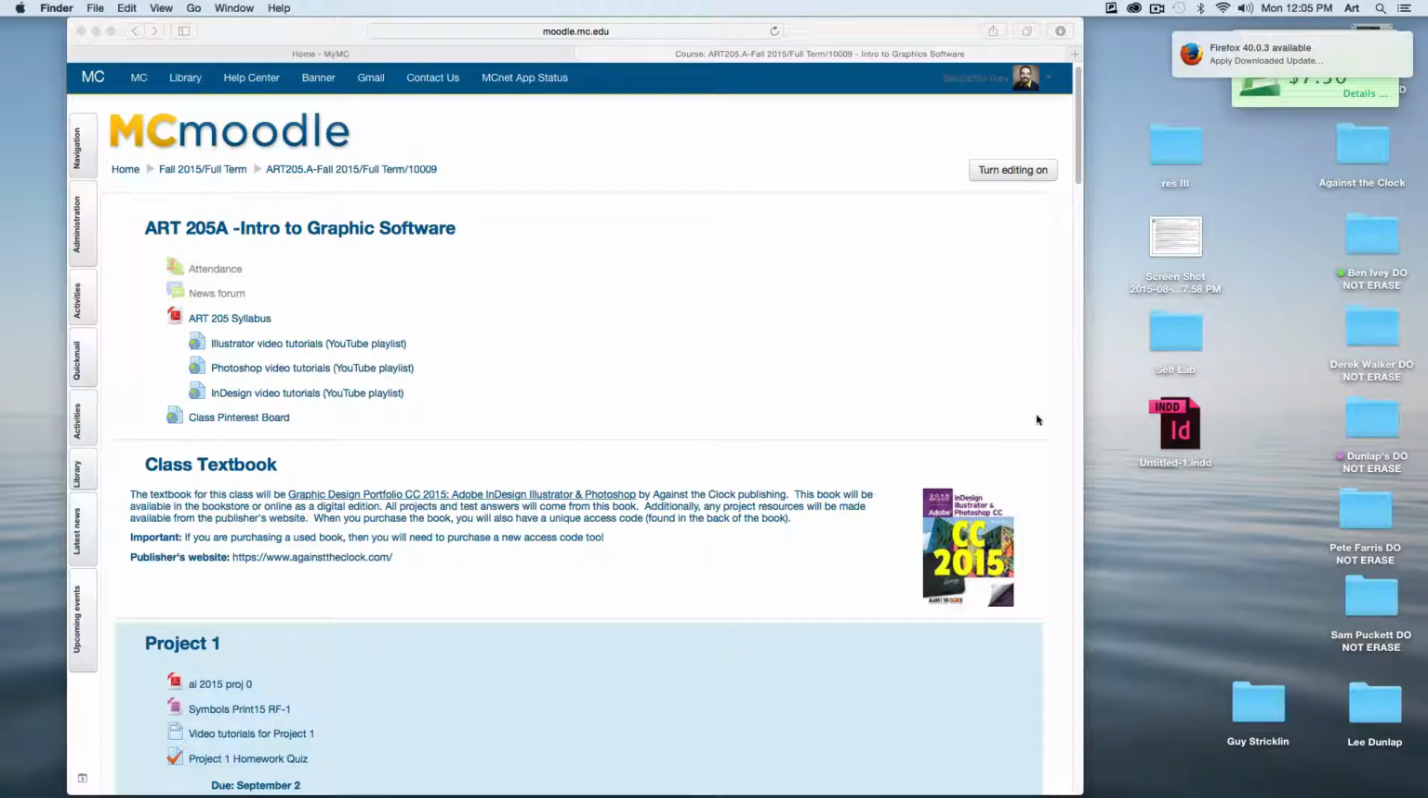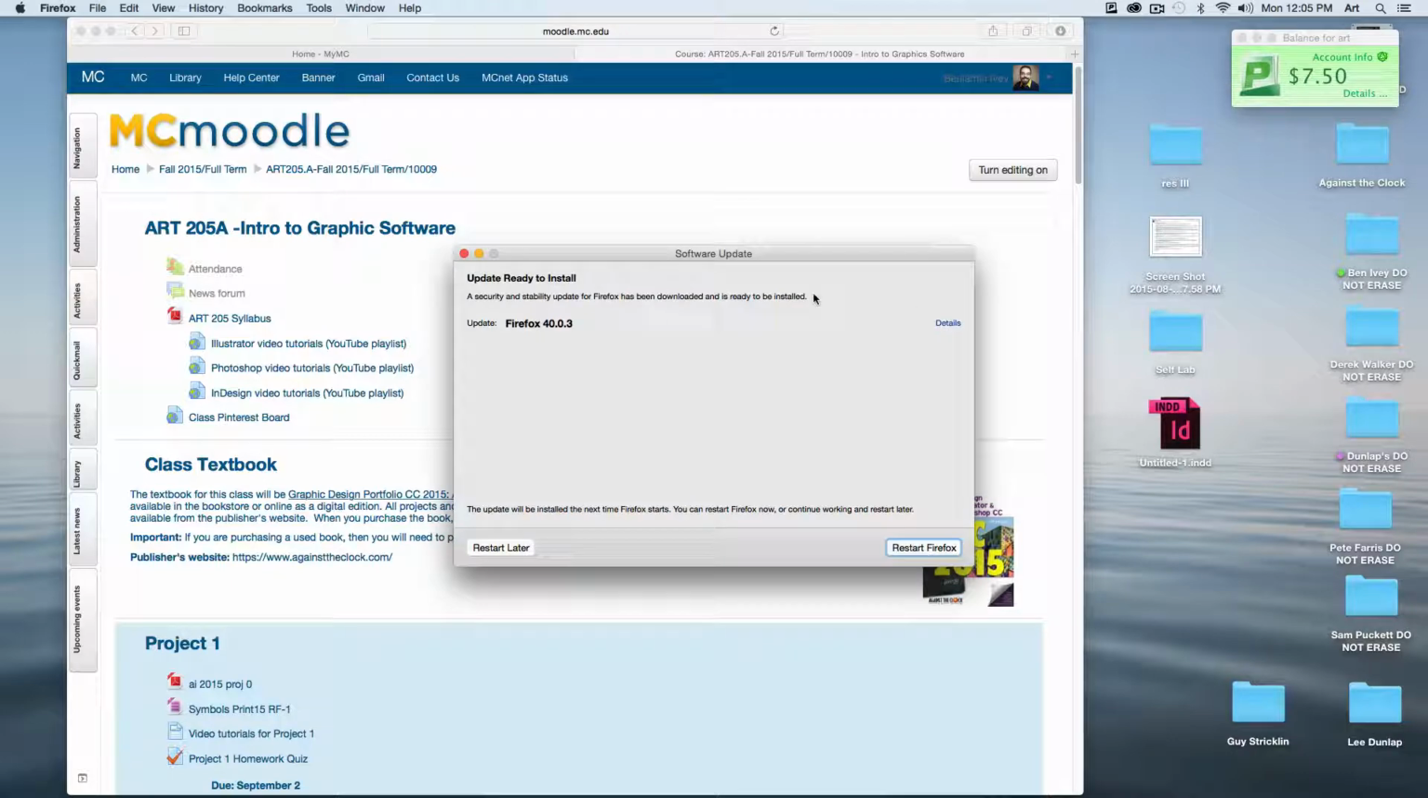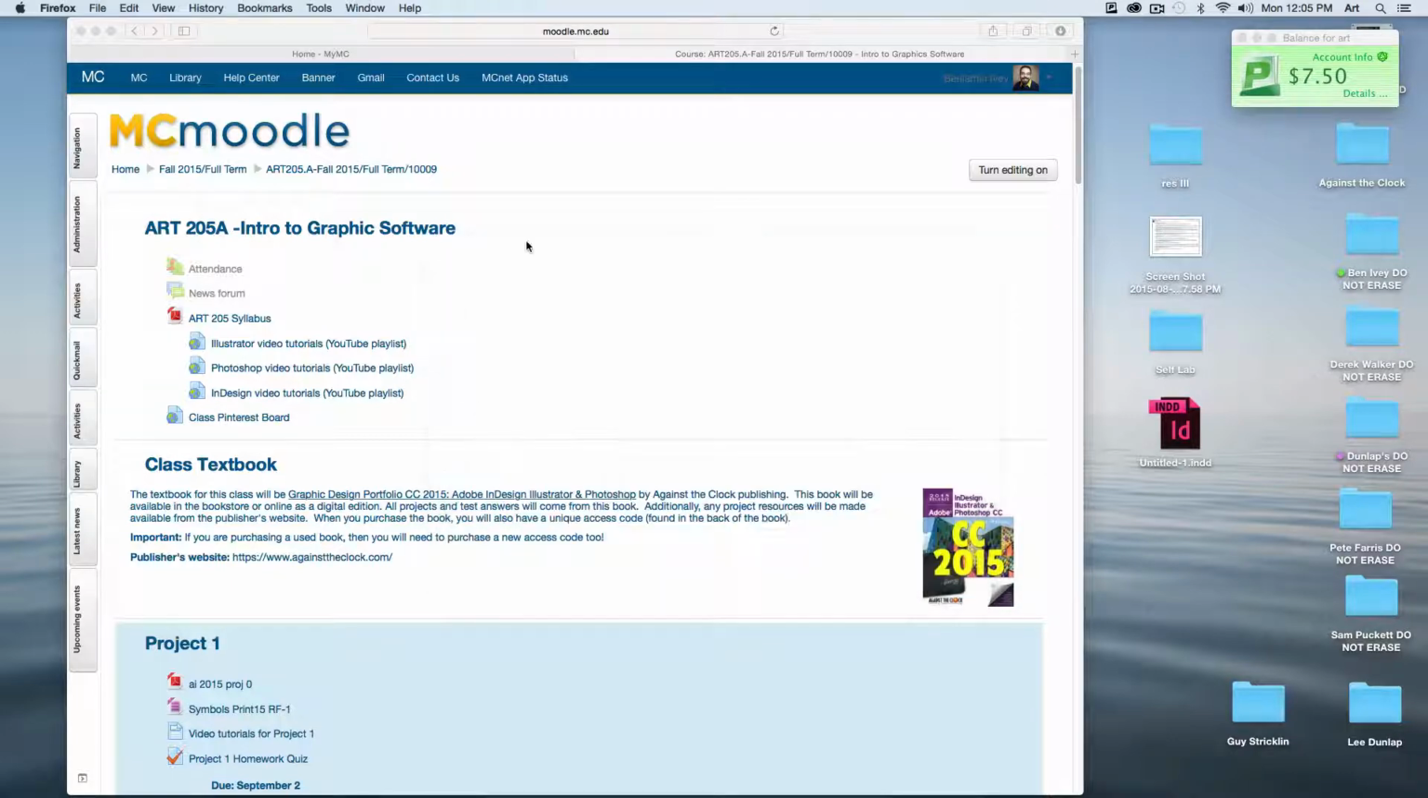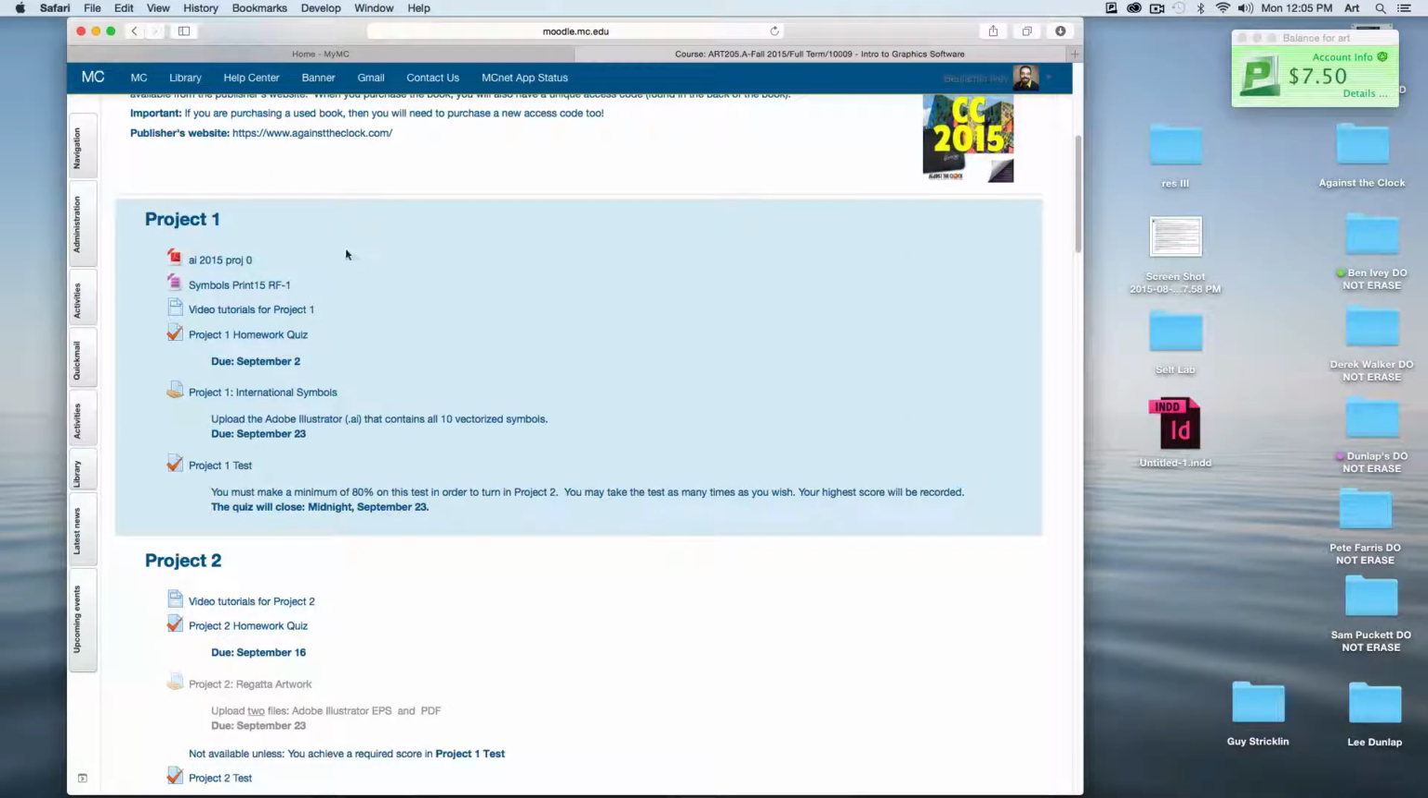Oh, and I got a new update to install. If for whatever reason these little icons pop up, just hit restart later or close it out. We won't worry about those. So I've logged into our Moodle page. One thing you'll need to do is to scroll down. Here's Project 1 PDF, and here's the file that goes along with it.